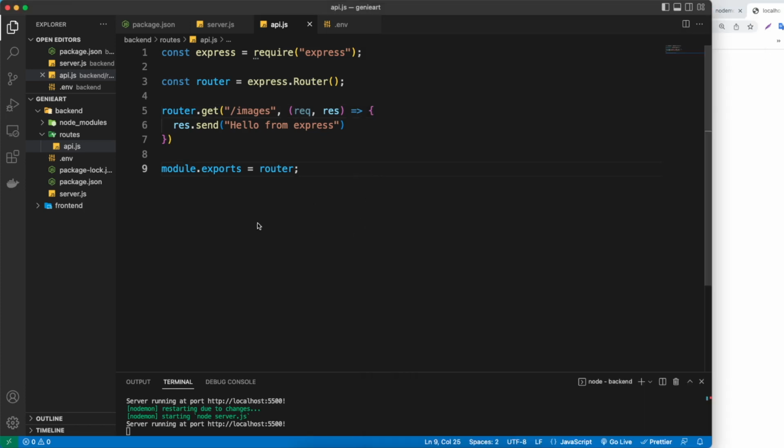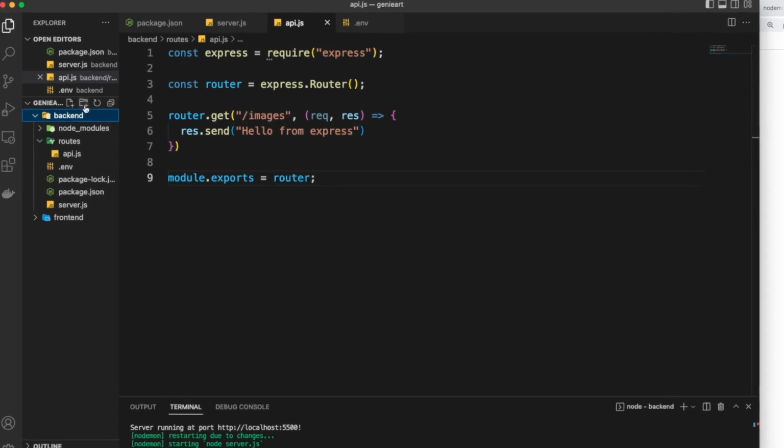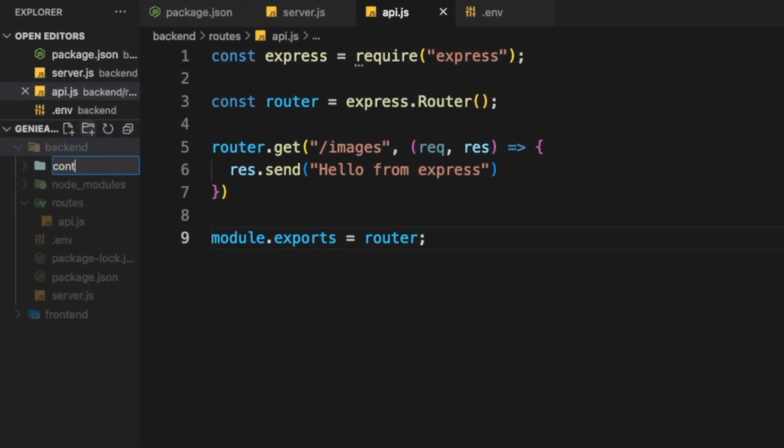Next, I'm going to create another folder inside the backend. So let's call this controllers, and inside this controllers, I'm going to create a file called openaiController.js.